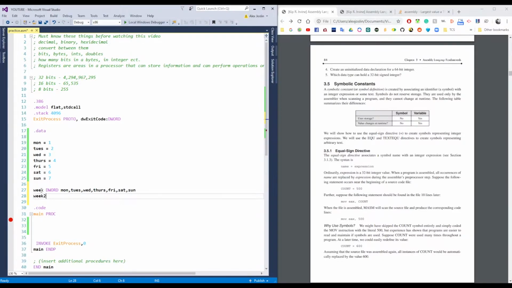I'll make another one, week2. Maybe this time I'll make it a word array. Monday, Tuesday. Now I'll make another one, week3. I'll make this one a byte array this time. Good.